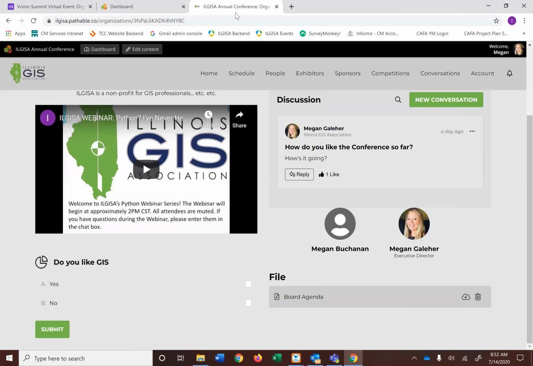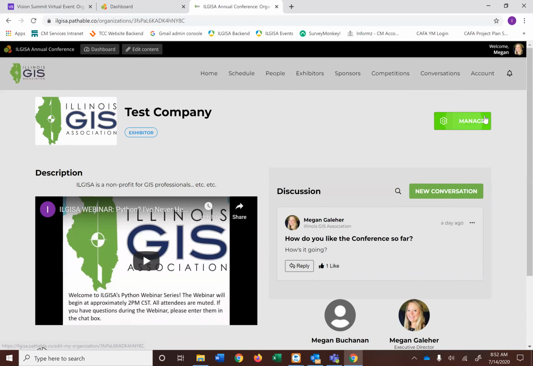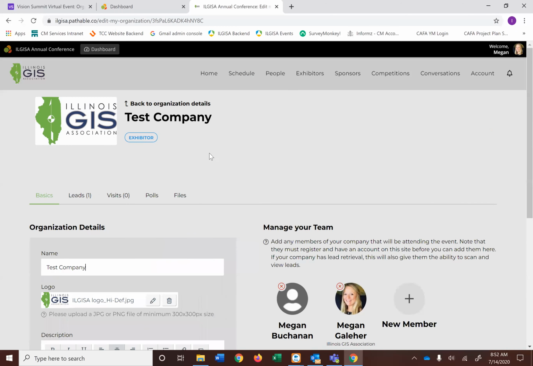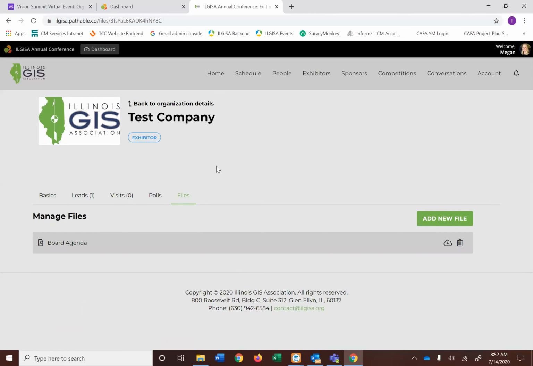Also, let me go back to manage. There's also a files tab here. So this is where you would upload any files that you want to share with attendees. So I just put a board meeting agenda in here for an example, but maybe you have a PDF flyer or a trifold, something that you want to share with attendees. You can add files here. You can add multiple. There's no limit on it, and anyone who visits your booth can download that and save it and look at it themselves.